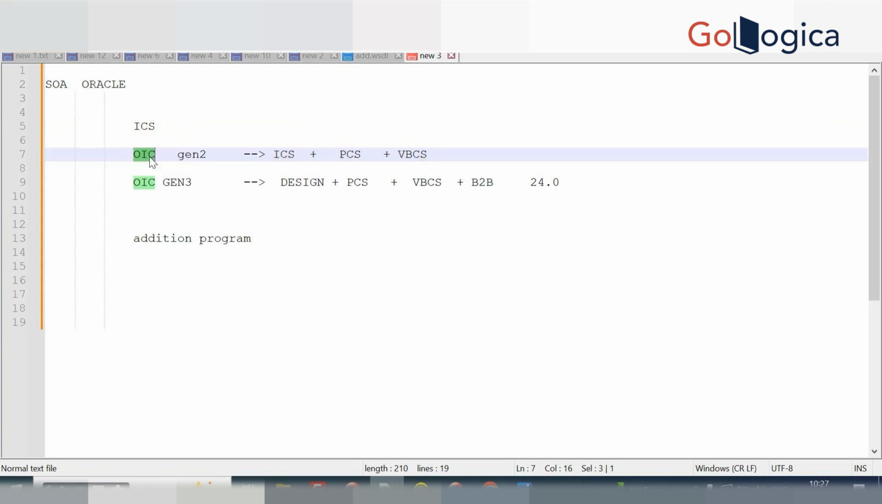Now the present is OIC Gen 3. In OIC Gen 3 they renamed ICS to the Design page, with PCS and VBCS, and they have added B2B also. 24.0 is the latest version. Majorly, no one will ask the minor version, they will ask Gen 2 or Gen 3. So we can say OIC Gen 3. Currently I'm working with Gen 3 for the past one year.